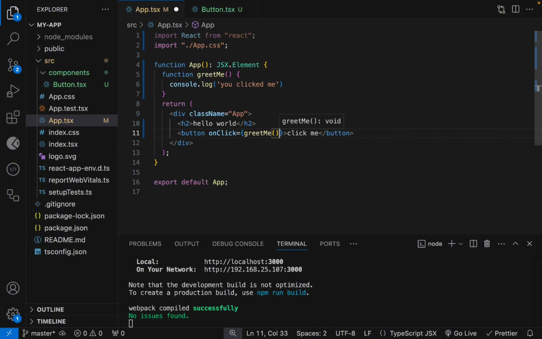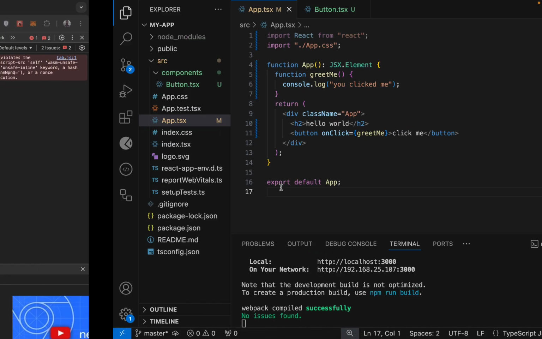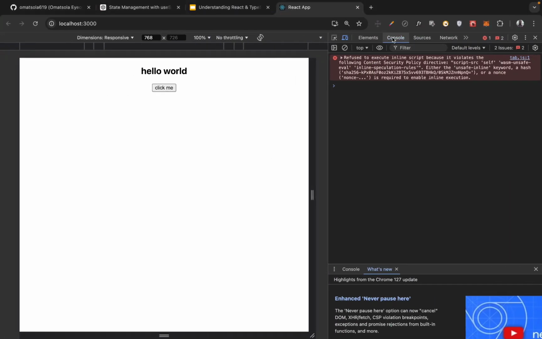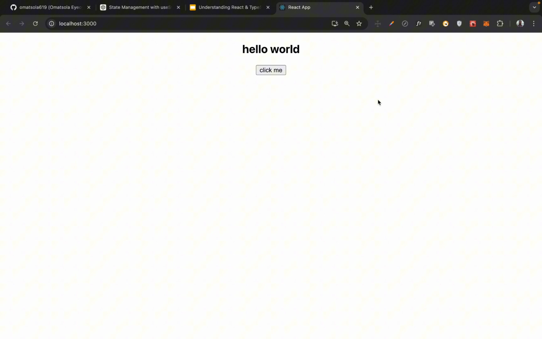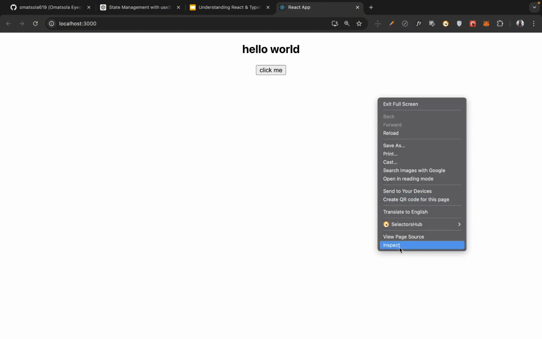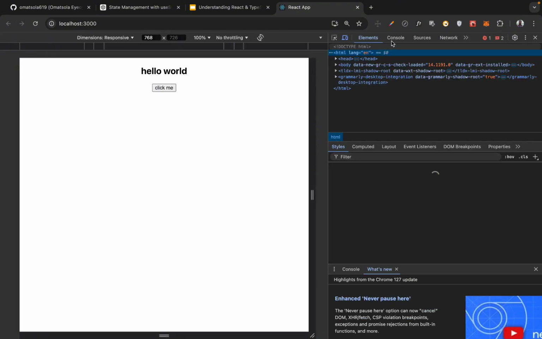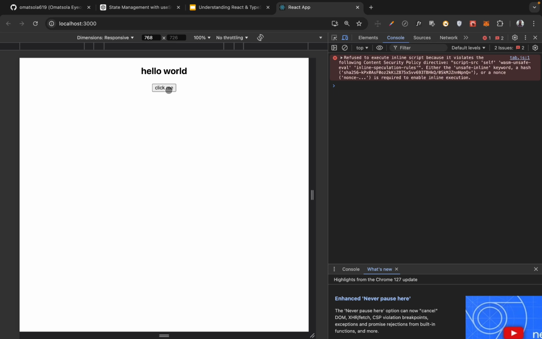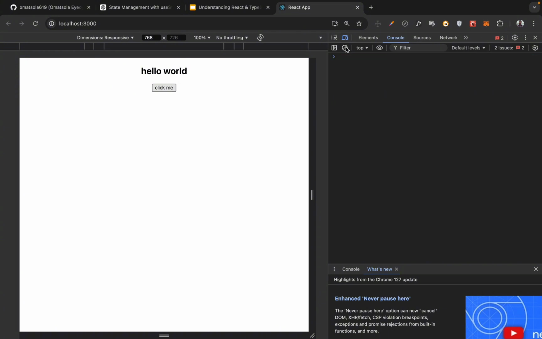Notice that we did not call the function. We just passed in the name of the function. If we save that and go to our browser and open the console, to do that you can just right click and inspect elements, and you go to the console. If we click on it, you'll see "you clicked me". And if we continue to click on it multiple times, we'll see that we clicked it multiple times, eight times here.